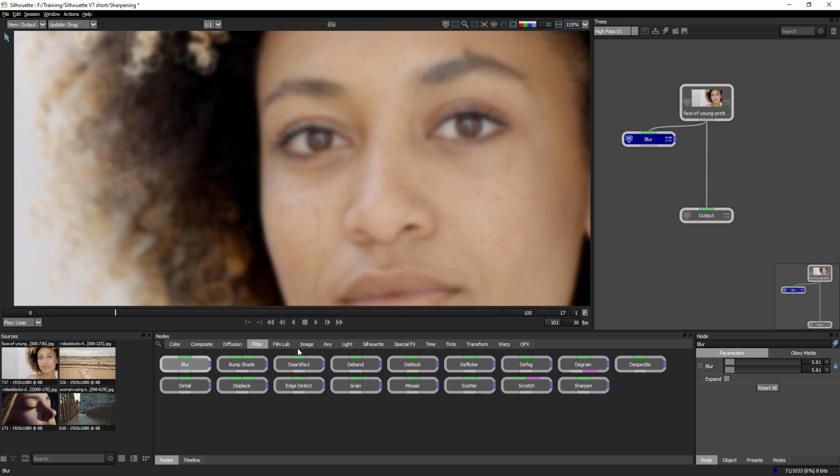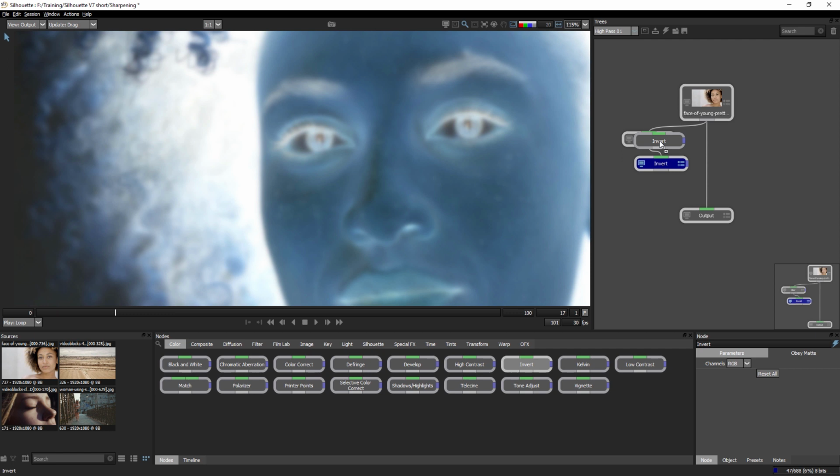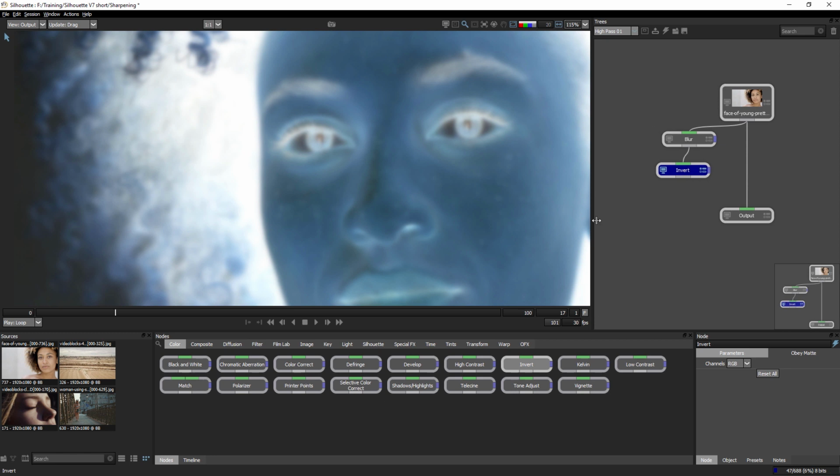So once we've got the blur in place, I'm going to come into color and we're just going to invert it. There we go. So far, looking really nice. We're not sharp yet, but we're getting there. We need to just add another couple of nodes.